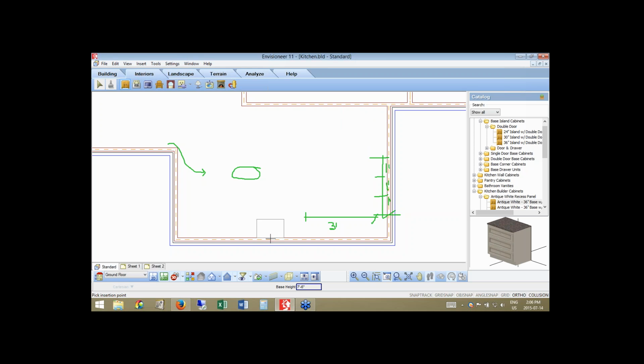Collision adds intelligence to each of the objects. So this cabinet knows that the back of it needs to be up against a wall, so it'll reorientate itself as I move from wall to wall, and it also knows that it can't overlap a wall. So it'll position itself nicely up against the wall and up against other cabinets as well. So when you're designing your kitchen, always make sure that collision is turned on.